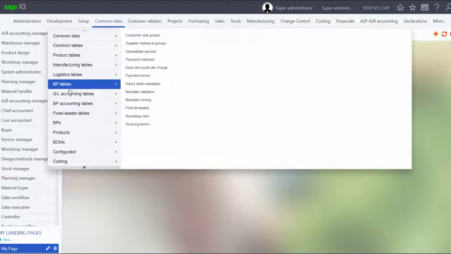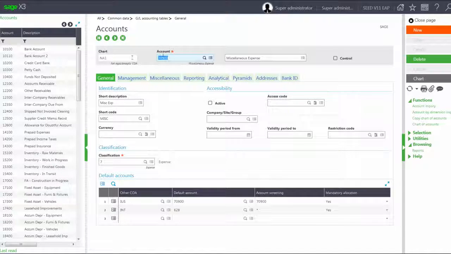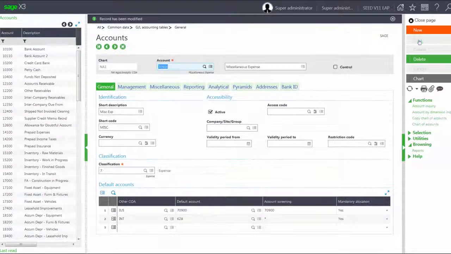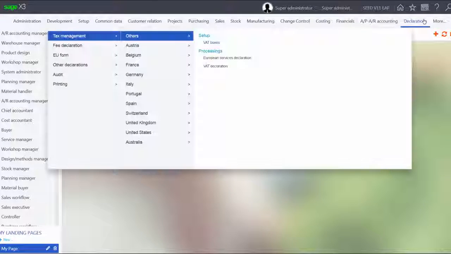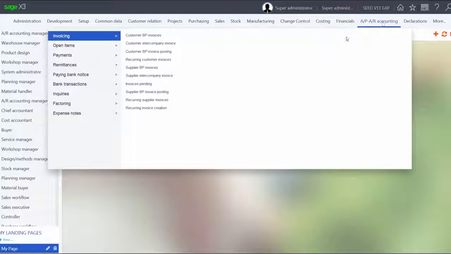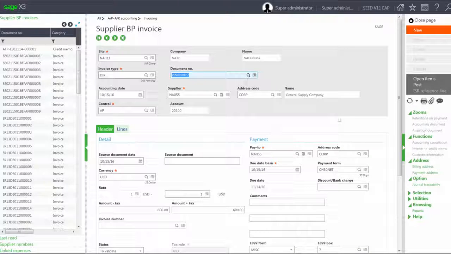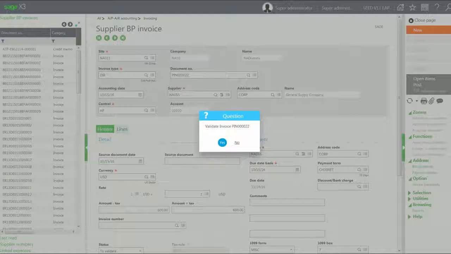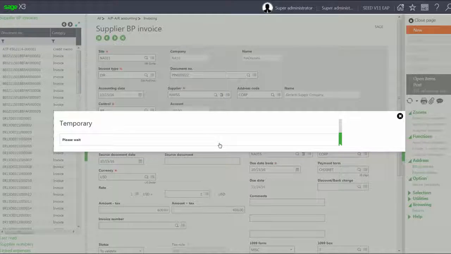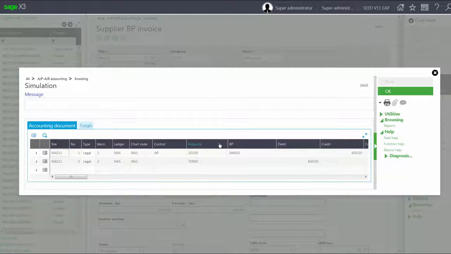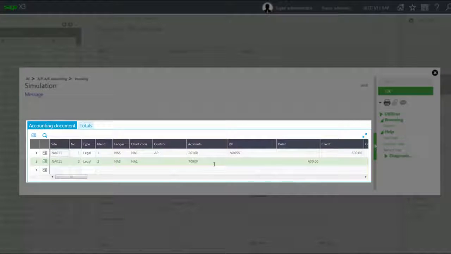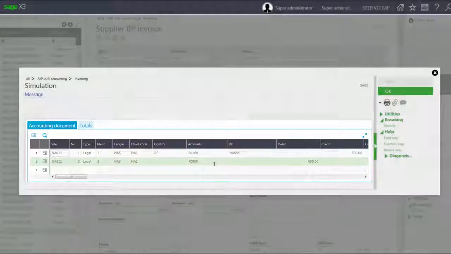So go back under Common Data, GL Accounting Tables, Accounts, find account 70900, make it active, save my change, close my page, and go back into my supplier BP invoice, AP/AR accounting, invoicing, supplier BP invoices. Now when I go ahead and click post and validate, it tells me it's temporary and it shows me what the simulation will be. My invoice has not actually posted yet.